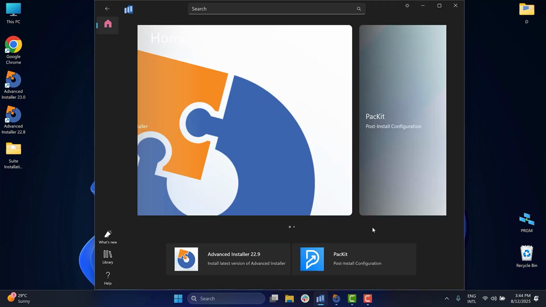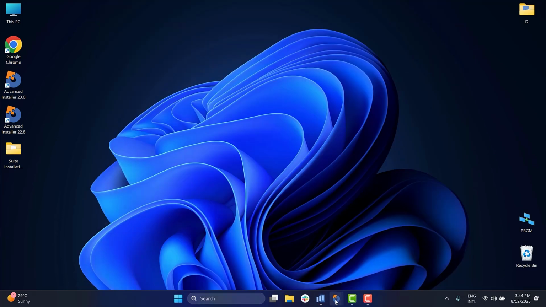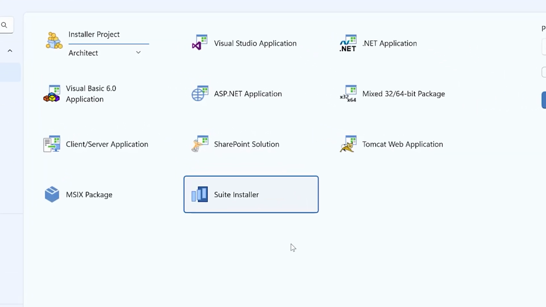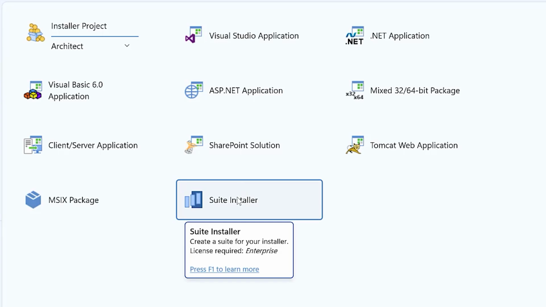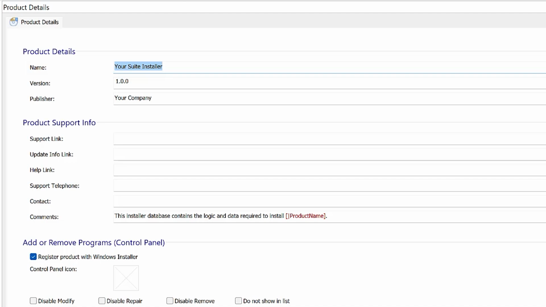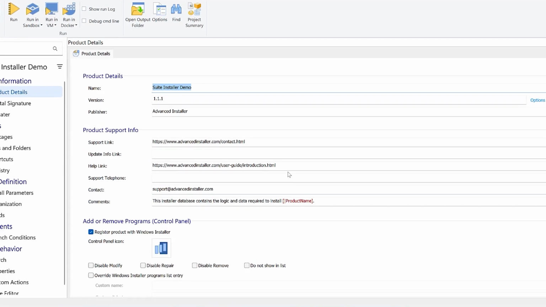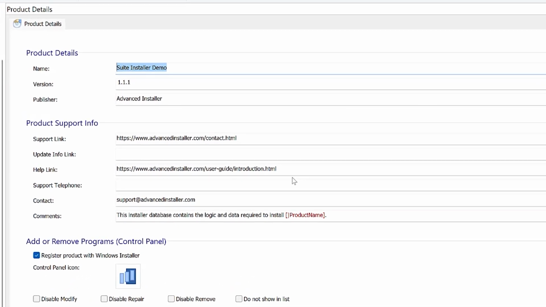Now, let's get started. First, let me show you how to create the project. Open Advanced Installer and select the dedicated Suite Installer template. Once the project is created, head over to the product details page to set up basic information about your Suite Installer app. I've already configured a demo project and we will use this as our starting point.